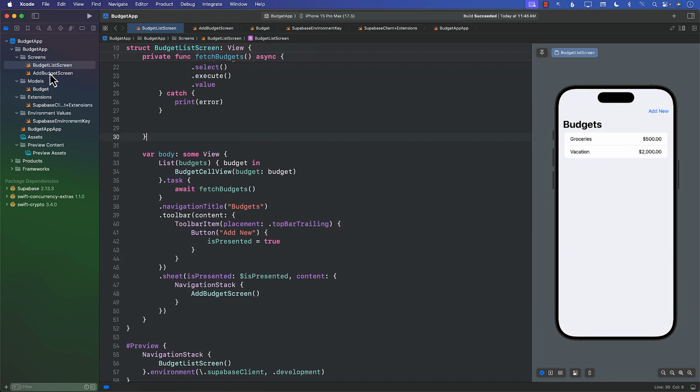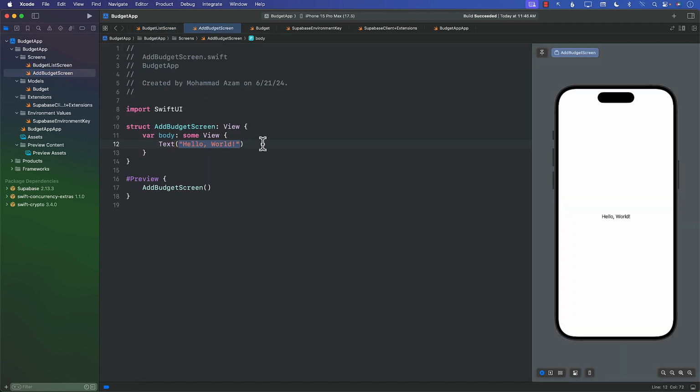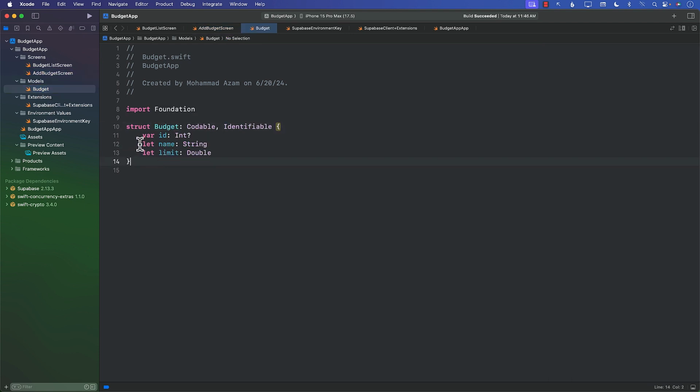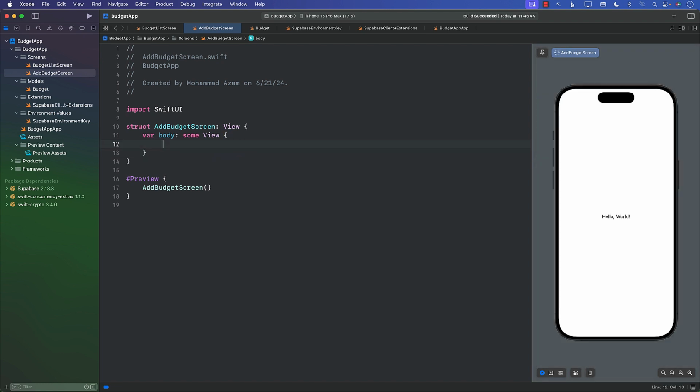But now we can jump into our add budget screen. So when we are creating a budget, what do we need to capture? Well, we need to capture the name of the budget and the limit of the budget. And you can see that in our budget model, we are capturing the name and the limit. We're not really going to capture the ID. I mean, the user is not going to enter an ID for the budget because the ID is assigned from Supabase.